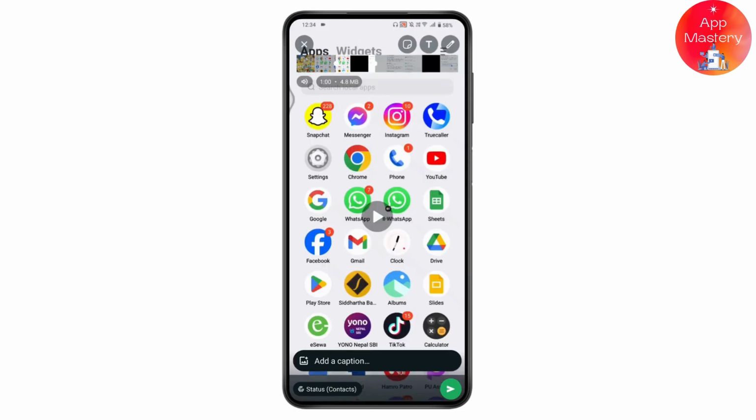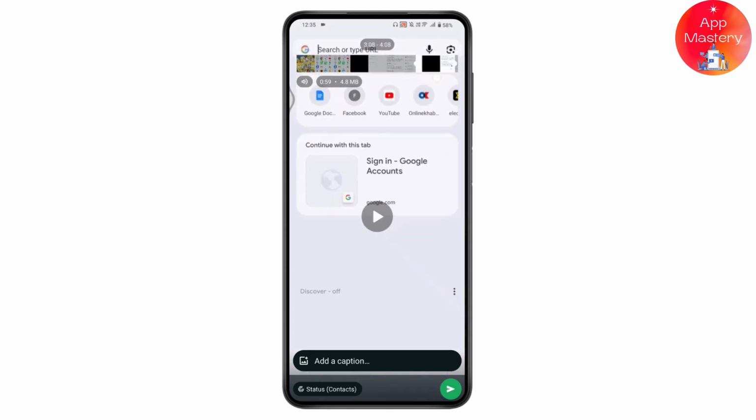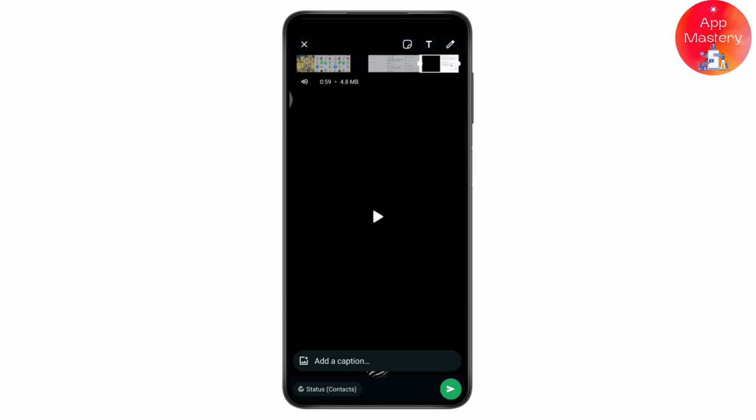And after that, once you've uploaded, now again go for the video and you need to select the third part. So in this way, you can upload your whole story or you can upload your whole video on your status. So that's how you can upload a long video on WhatsApp status.